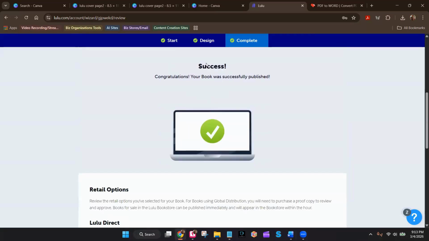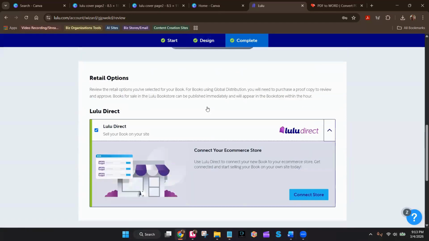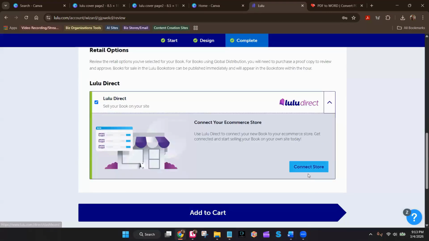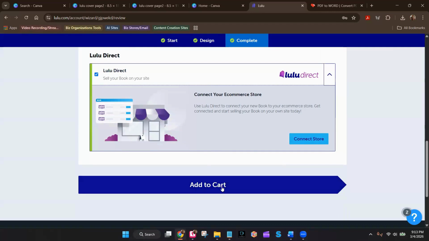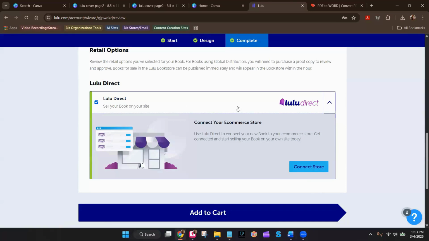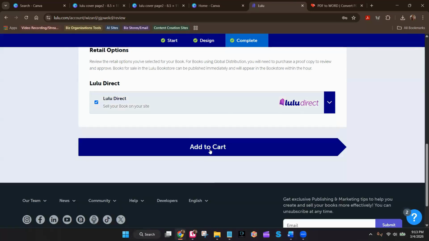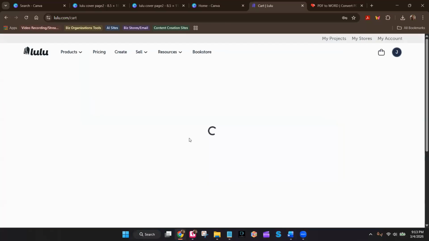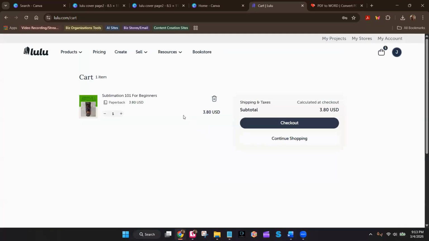So as you can see, after we have successfully downloaded and designed the book, it is now published to Lulu. So now it asks us retail options. You can sell your book on your site. What you would need to do is connect your Woo account or your Shopify store. You can hit this button right there. Once you do that, you will now add it to your cart. If you don't want to publish to your site, of course, you would not have selected that option in the beginning. But now, once you add it to your cart, you're going to go to the complete section. And then this is where you can actually check out and purchase your book.